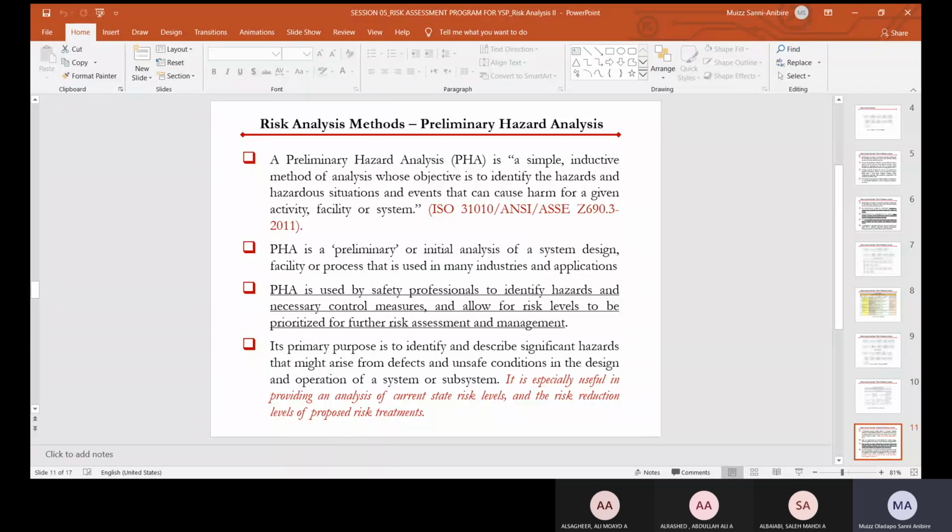Okay. Generally, all those methods can be divided into two parts or three. One of them is called preliminary, which means simple, like PHA, preliminary hazard analysis, while the other ones are called detailed hazard analysis. So usually people carry out a preliminary hazard analysis first before going further to carry out a detailed hazard analysis. Now, PHA is preliminary. As I said, preliminary means initial step, which means it's in the beginning that you carry out this.